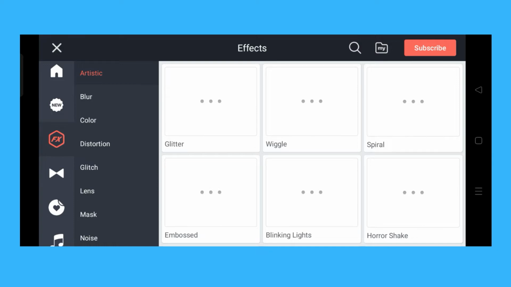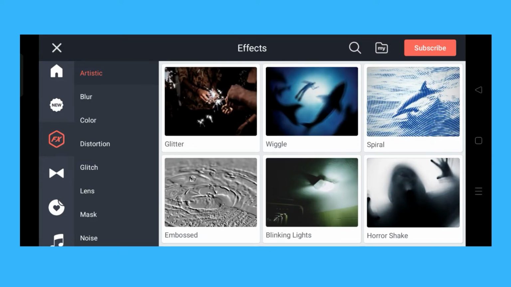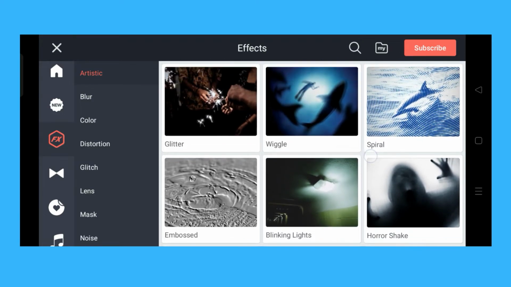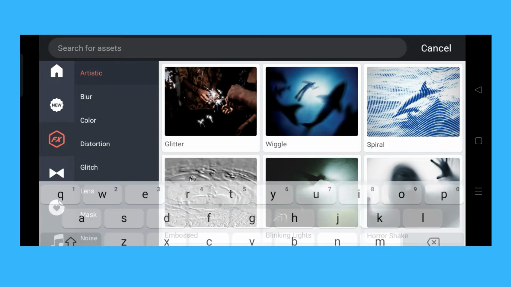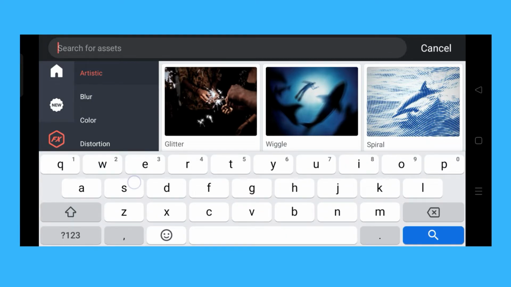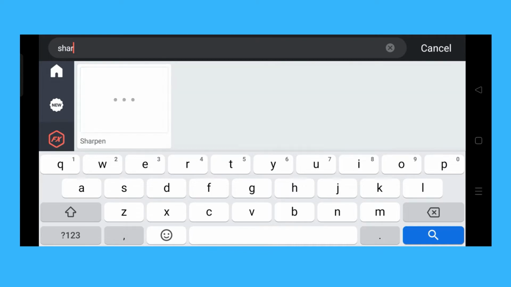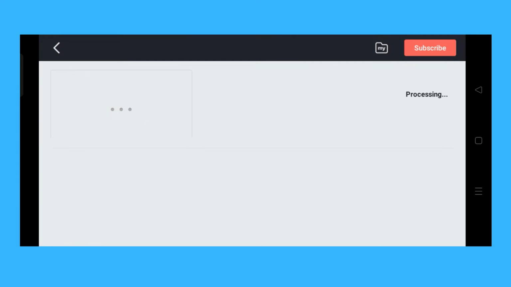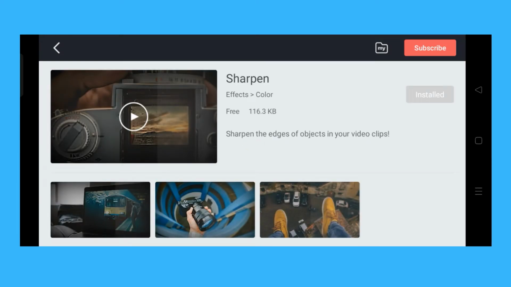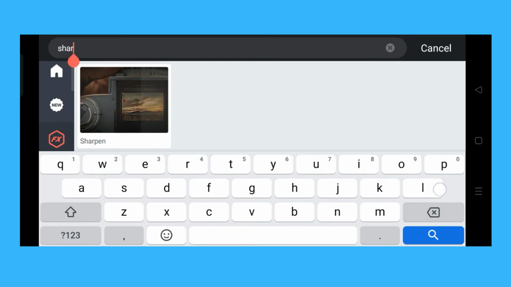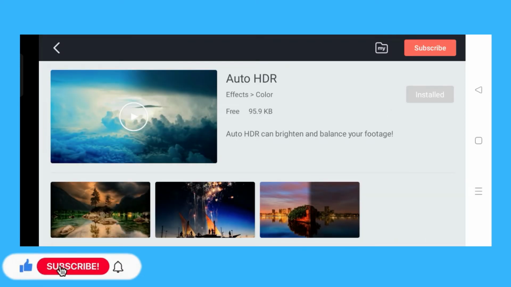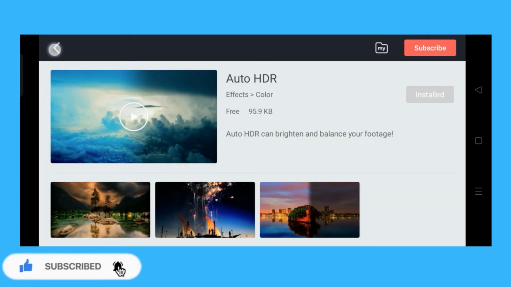You go to FX, and here you will see different types of effects. You could actually just search it. You could go to sharpen here, click on that, and then download it, but I have already downloaded it. And next is you download auto HDR. Here, download it, and I've already installed it.